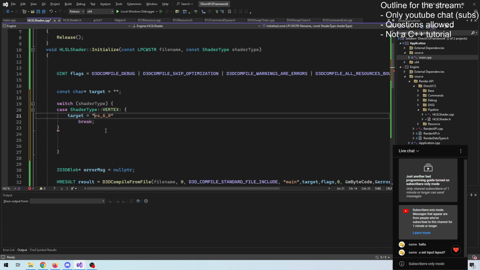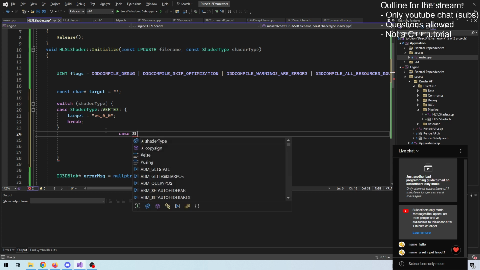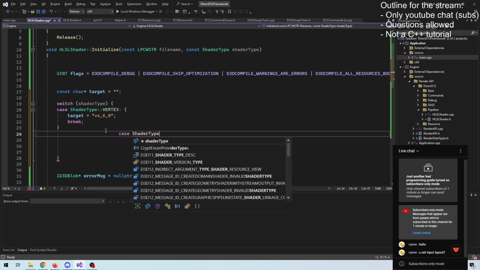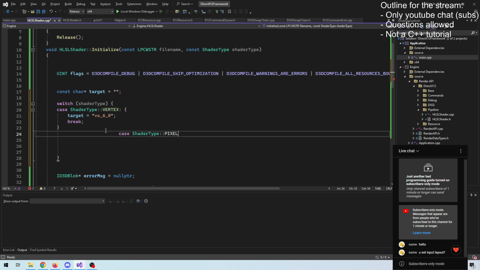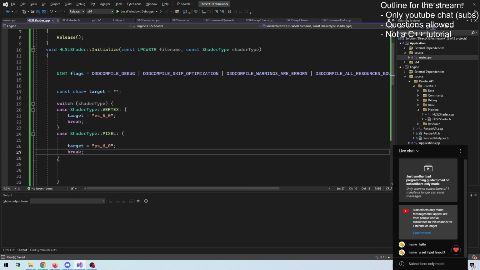And we of course need a break here and a semicolon there. Otherwise, we will need to. Whoops. We want to compile a pixel shader, and then the target will be, of course, pixel shader 6.0. And we need a break here. Okay.